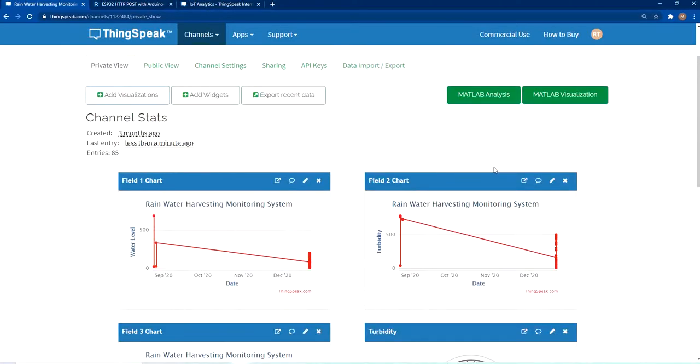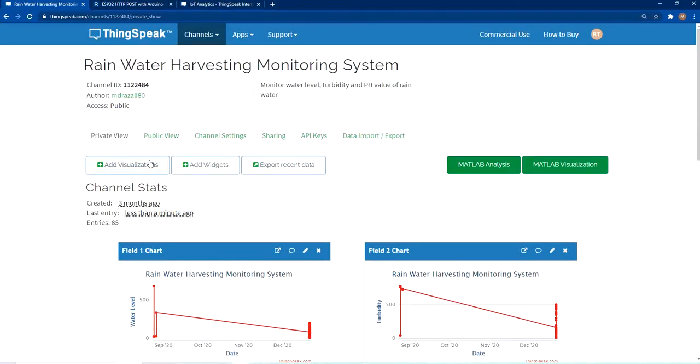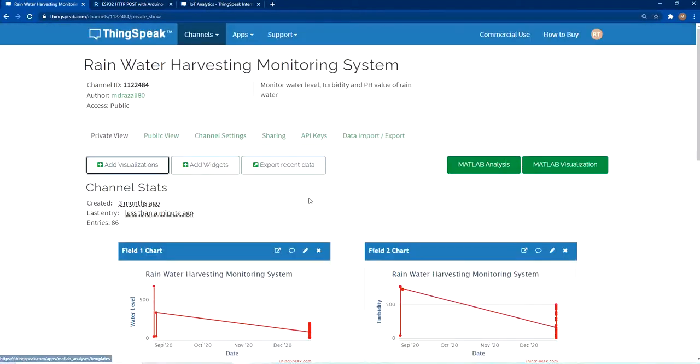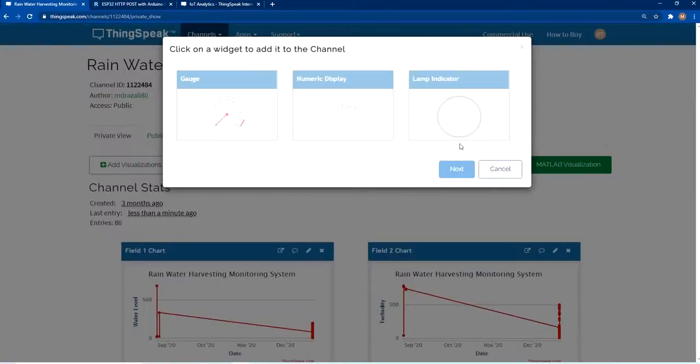One thing regarding the dashboard is that once you create the private view or the public view, you can add three kinds of things. You can add a visualization, which is something like a graph, the histogram, and so on. And then you can add some widgets. For ThingSpeak, we currently have three widgets: the gauge that shows the value, the numeric display, which is the same thing, and also the lamp indicator. So just three items. It's quite simple if you want to test some functionality.